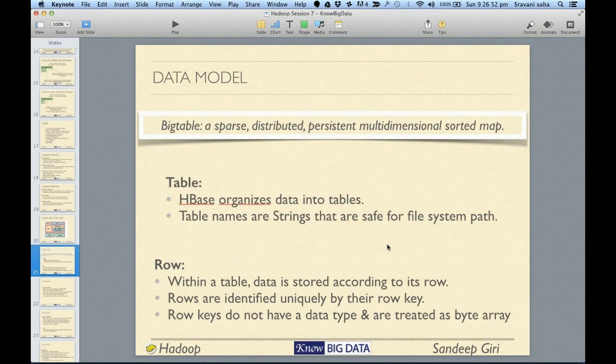So in a table there is a concept called row. Row is a little different idea. Row is more like a key value pair. Within a table, data is stored according to a row. Row has got a row key. Each row is identifiable by way of the row key, and row keys do not have a data type, which means even the row key itself can be binary data. That is something very unique.